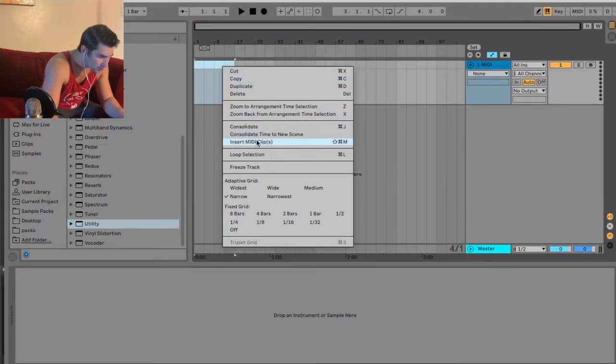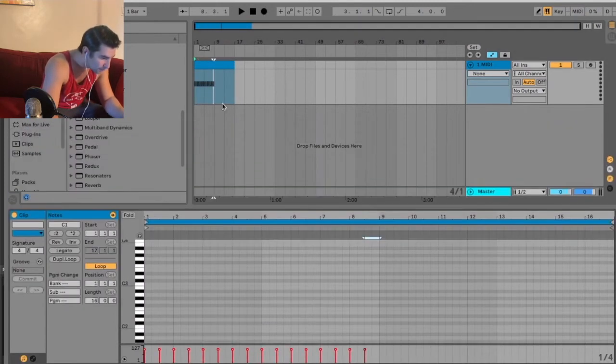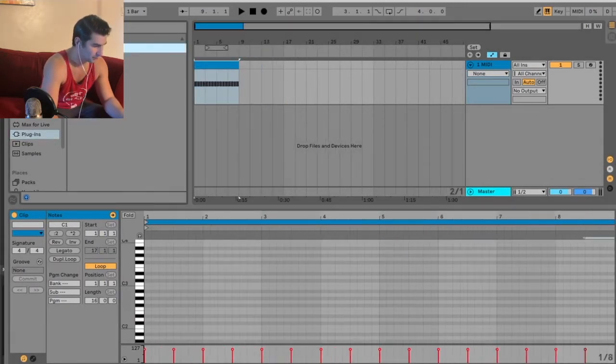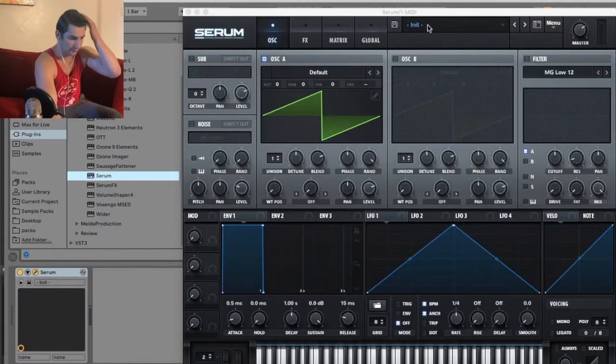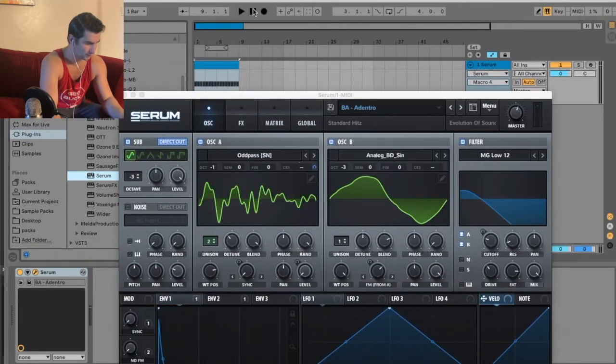Let's add this in, let's do like these. That's the sound of creating a MIDI thing. Alright, so we're gonna do that. Just gonna throw anything on. Let's throw in Serum. I'll just throw in a random preset that I have. I have a bunch of random ones. Let's do G Madness. What does this one sound like?